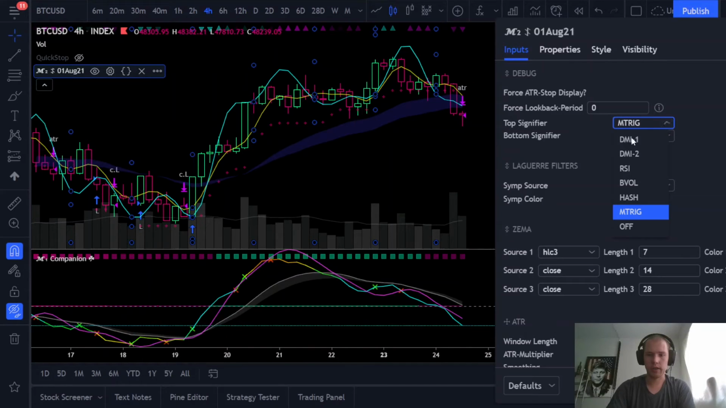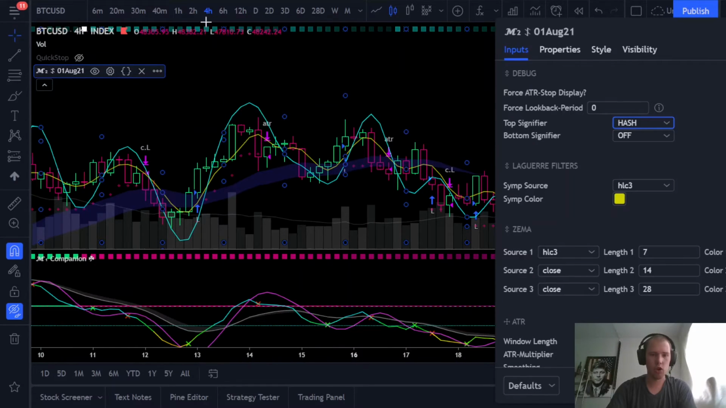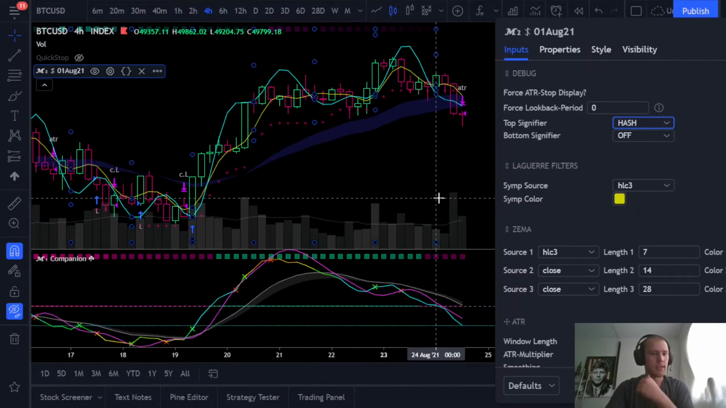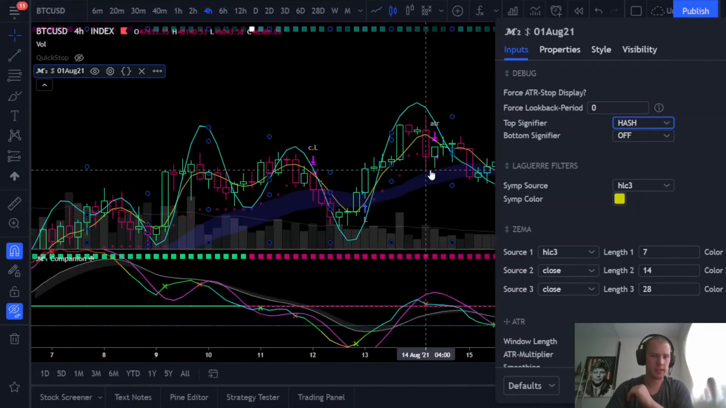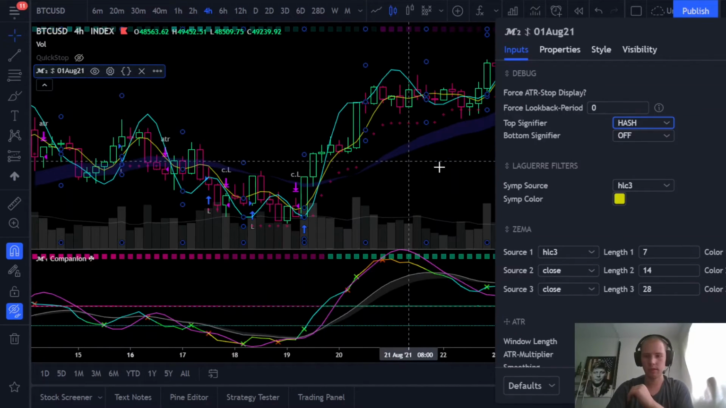Top signifier. So like, I could have it show the hash rate of the network. So if the hash rate is growing, it prints these little green things, and if the hash rate is waning, it prints these little red things. And it's surprisingly informative to have when it comes to trading Bitcoin. You'd be surprised how well it works on the daily.